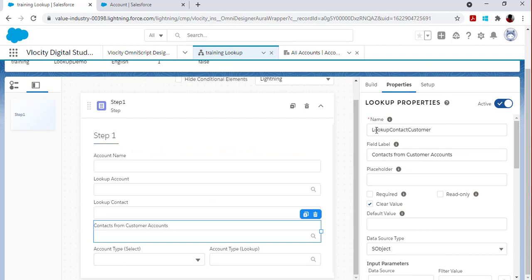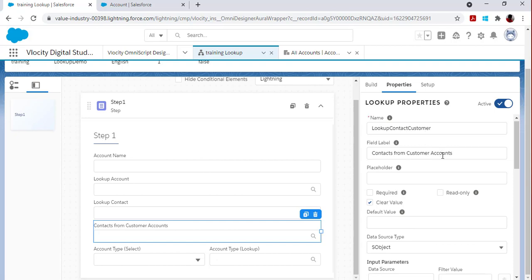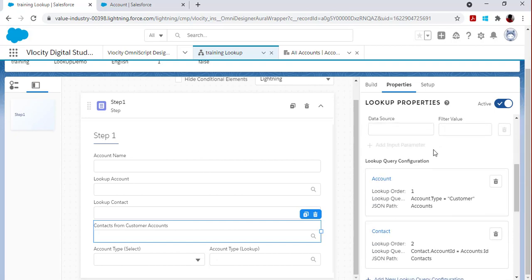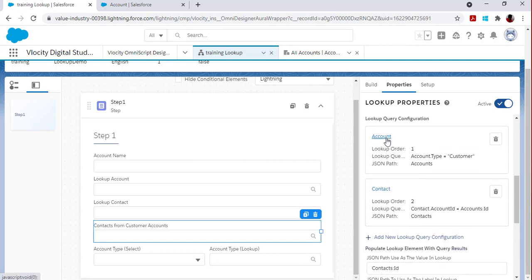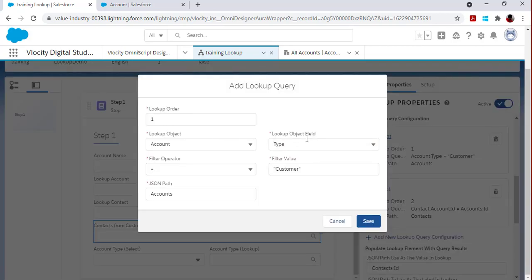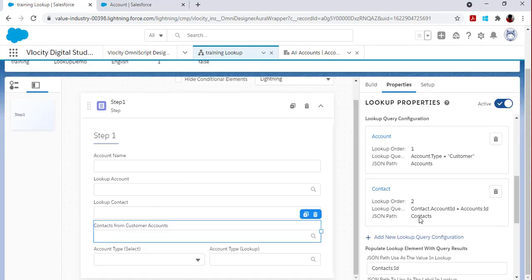So here I am going to try to look up customer contacts from all customer accounts. Again, I am not using a data source here. Instead, my first query is to get the list of IDs of all accounts. Here you can see that account type is equal to customer, so all customer accounts. In the first query, the lookup order is 1 that I have mentioned over here. We'll get the ID of all accounts.